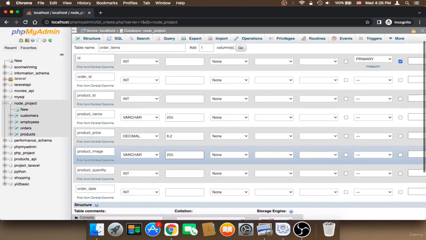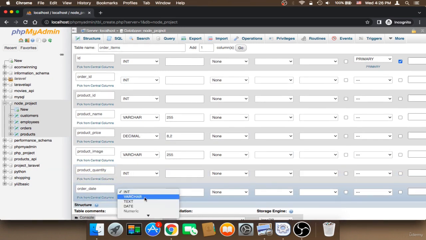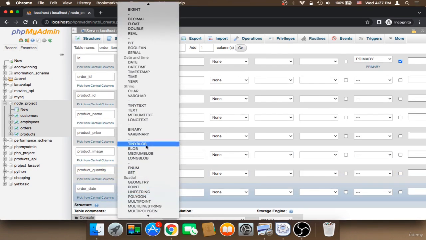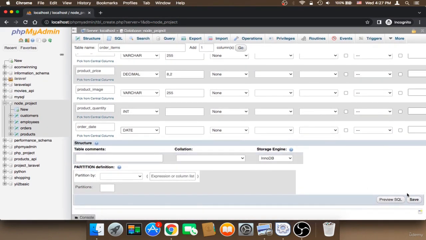We also have the product quantity. The quantity is going to be integer. The order date is going to be date. And then click on save.